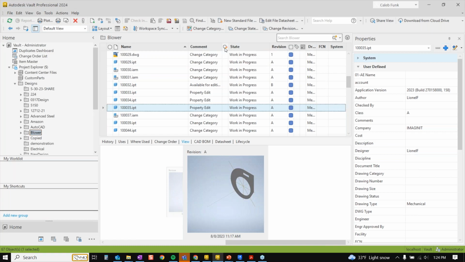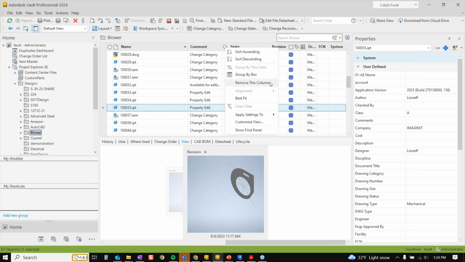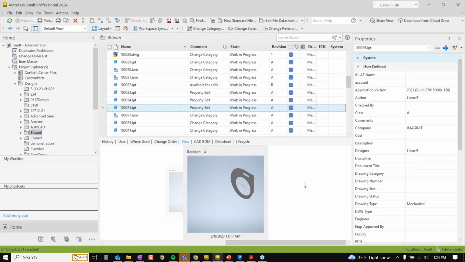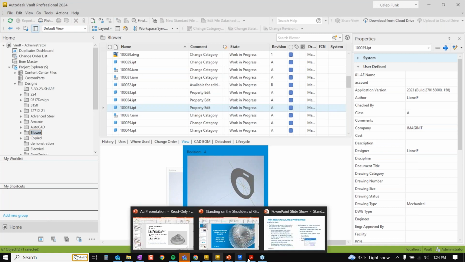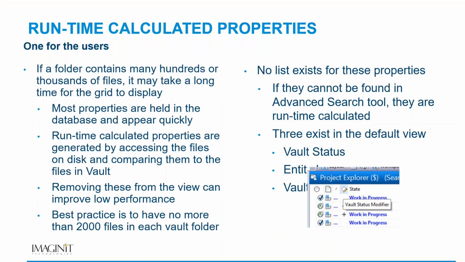You can just remove those columns and it will take them out of that view. Now, I have had some clients who say, gosh, but we use those. Well, it's a trade-off, right? You could create a special custom view and switch back and forth to that. But that is a way that will speed up that search and being able to view that information, by turning off those specific runtime properties.